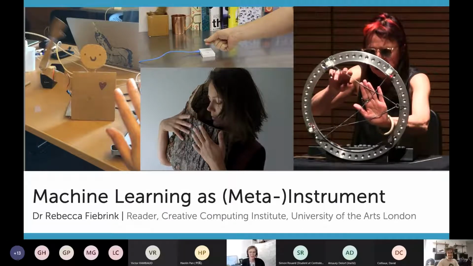It's really a pleasure to be here. So today I'm going to be talking about the way that I think about machine learning now, having worked with it in creative contexts for about 13 years.